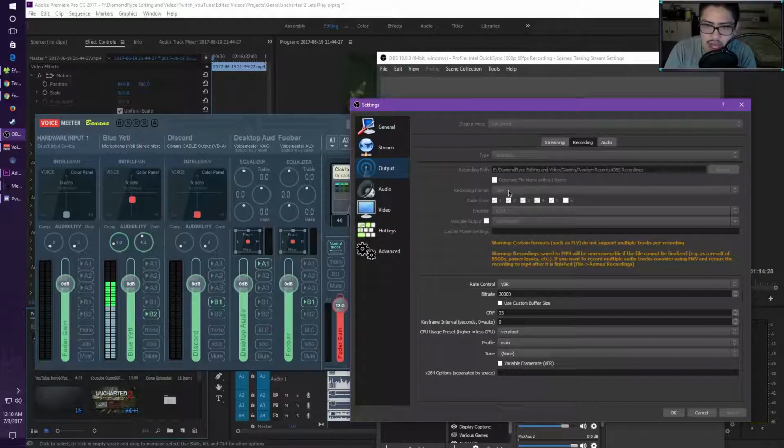In this case, I pick MP4 as my particular one. But as you notice here in the warning, OBS is saying that certain formats such as FLV do not support multiple audio tracks per recording. There's also a warning saying that any recording saved to MP4 cannot be recovered if the file cannot be finalized, aka a BSOD, power loss, OBS crashes, or anything like that. If it crashes, you will not be able to recover that particular file at all.